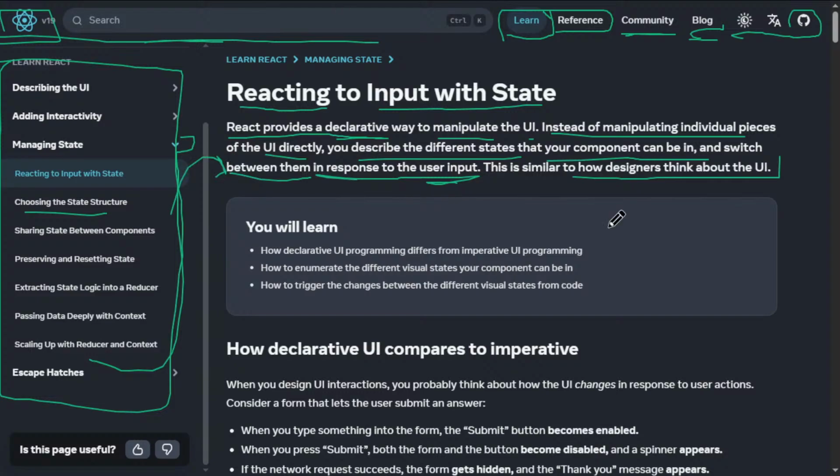It's not refreshing the whole window, I mean the whole application. It's just changing the content area, like this body part. It's only changing this content area, and this is happening with the help of states.